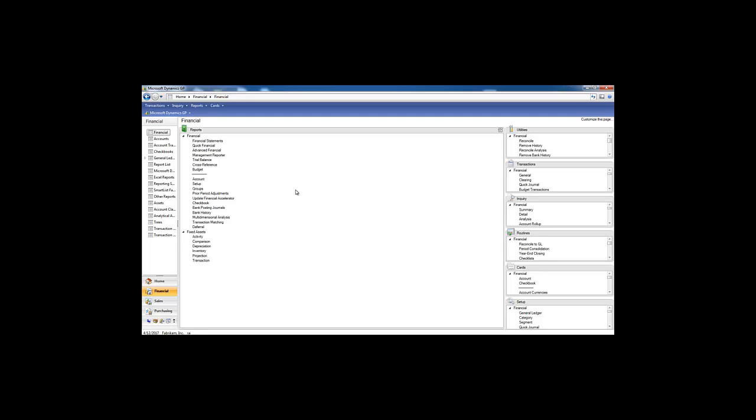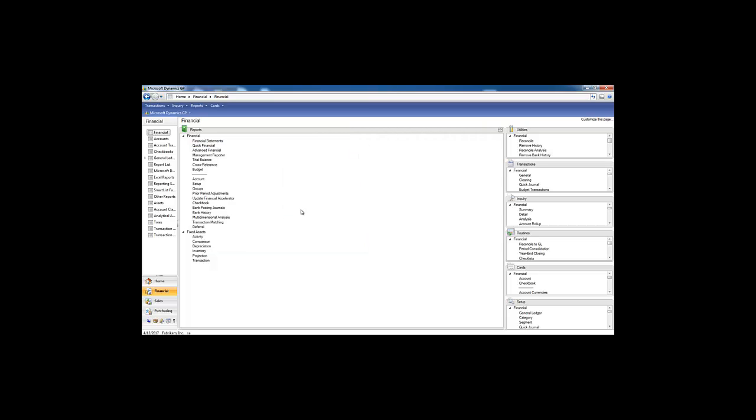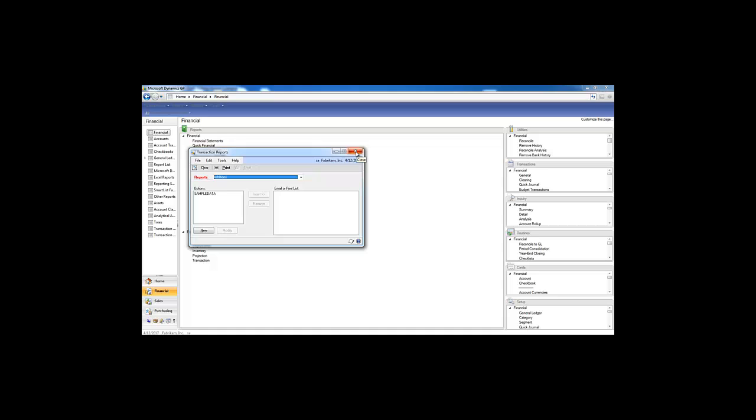the Annual Activity Report, the Additions Report, the Retirements Report, your Transfers Report, the Depreciation Ledger, your property ledger, and then the fixed assets to general ledger reconciliation report.